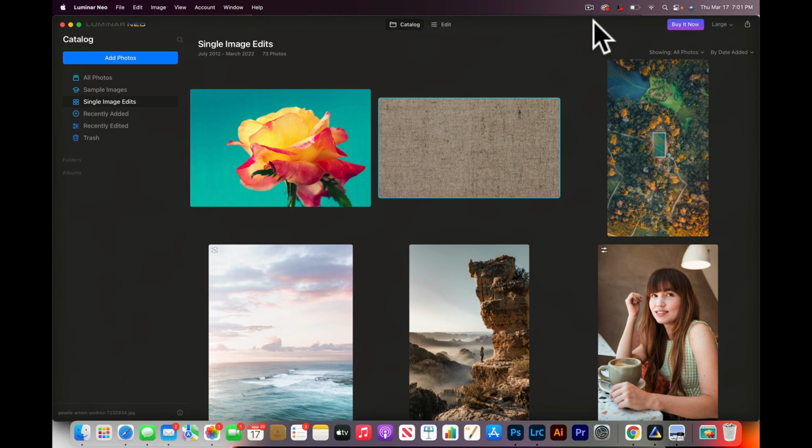Hello, my friends, here we are on Luminar Neo again, and a few of you guys are having trouble with adding layers, so that's what we're gonna do in this video.